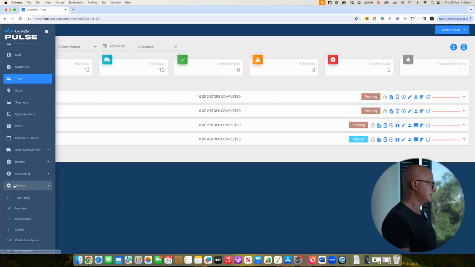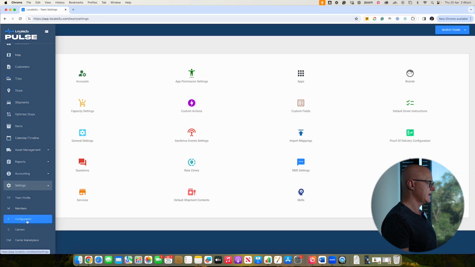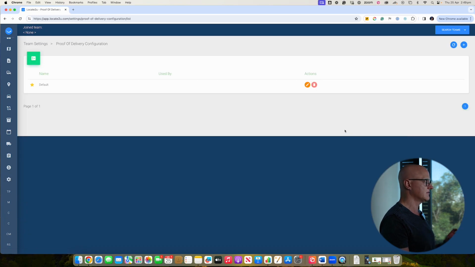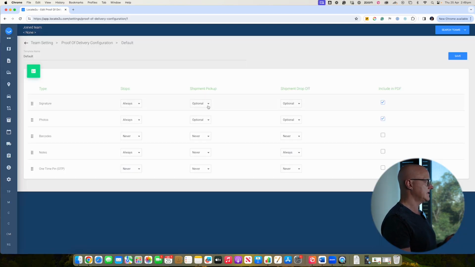So first off, you just head on down to settings, you go down to configuration. You'll see there are two options that you'd be looking at. One is proof of delivery configuration, and this is the real basics of it. This is where you can say, do I want to capture a signature? Do I want to capture a photograph? You can turn those things on or off. Do you want to be able to scan a barcode?